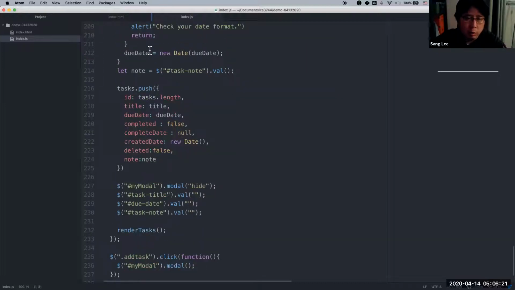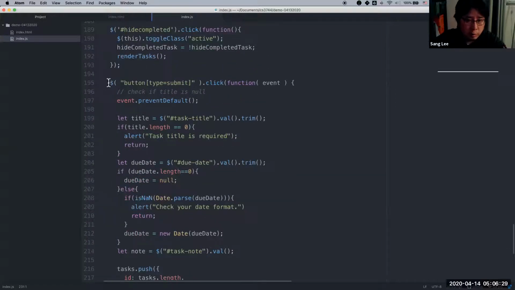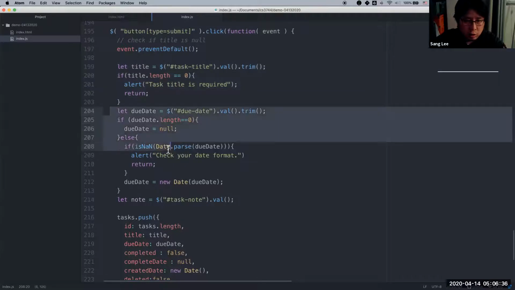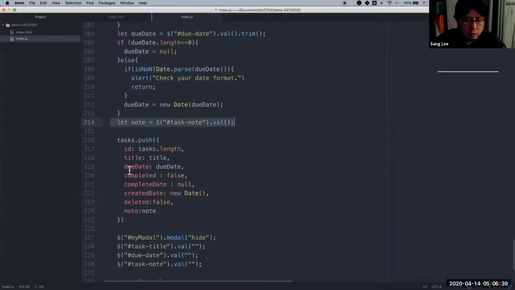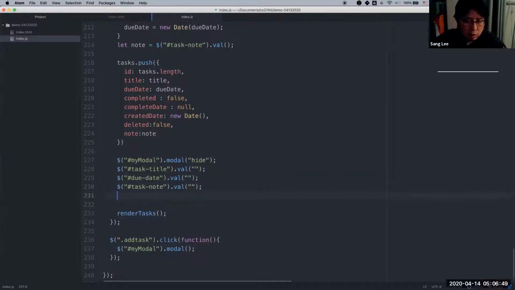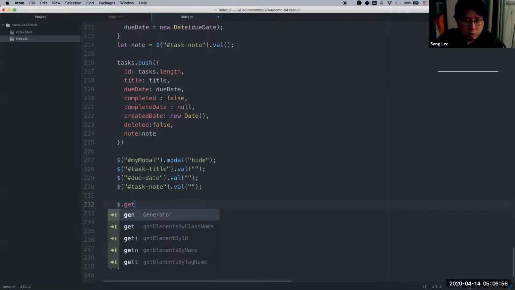So how do I make a call? This is a good place to make a call. I don't know if you remember, once the button is submitted, it's going to call this callback function, and it's going to check the title, due date, and note, and then it adds one item inside the task, and then initialize the modal window, and then render the task again. And then maybe this is a good place to call the function. So I'm going to call get.